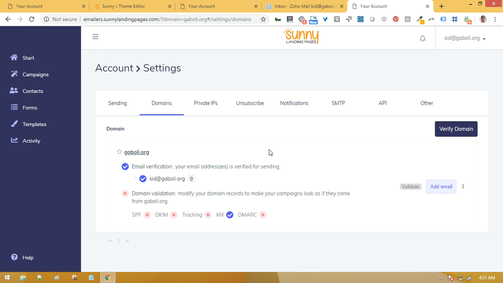Now, at the bottom now, you see a few new options. It says SPF, DKIM, Tracking, MX, and DMARC. Now, these are a further set of settings that you should really do to make sure that your email is in good standing, your email has a good reputation. These are pretty simple and easy tasks to do that you should do just to make sure that your emails go into the inbox and not into the spam box.